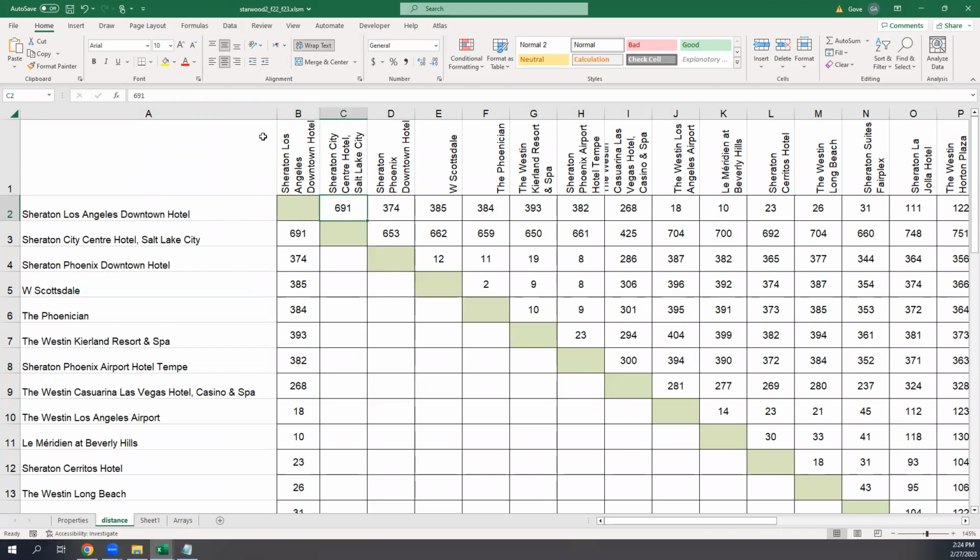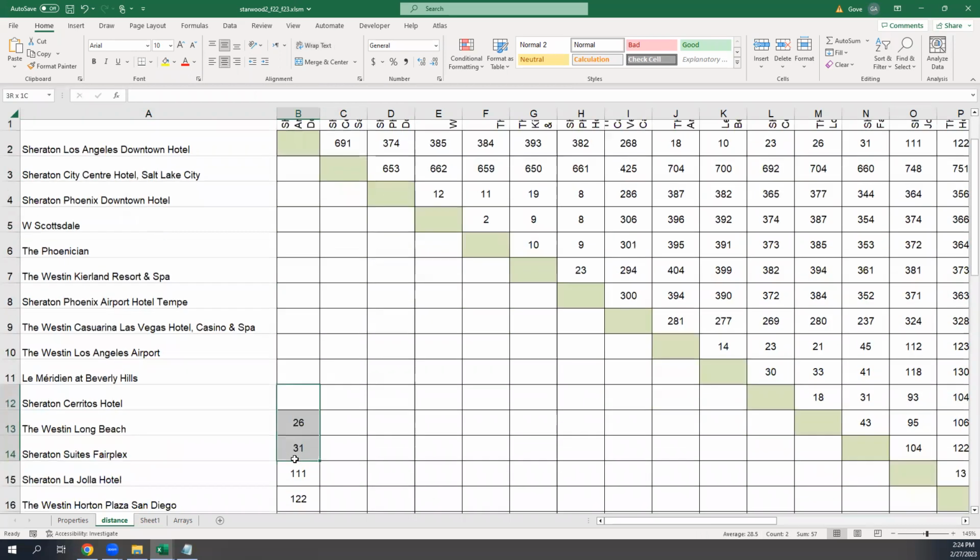So I want to start right here. When I'm on row number 2, I want to start looking at my distance variables in column number 3. That's where the data are. This actually is not here on our data. Our data is just blank here.